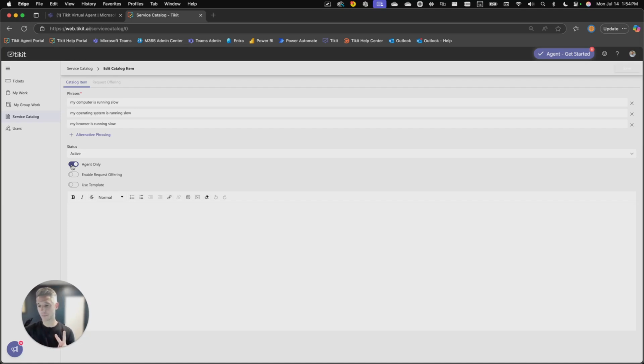The second way is this knowledge article also is visible only to agents inside of the service catalog within the agent portal, which is web.tikit.ai. I'm going to leave this one for everyone, but that's what it does. Basically partitions the data between end users and agents.